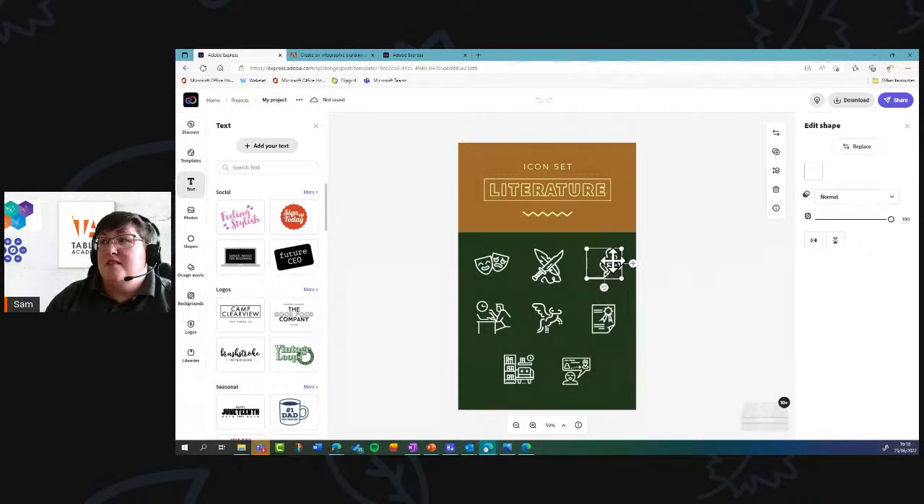We can bring them in from our assets as well, and we can effectively use those. So for instance, if we wanted to talk about how a character communicates, we could use an icon there, for instance, that's talking about the communication side of things.